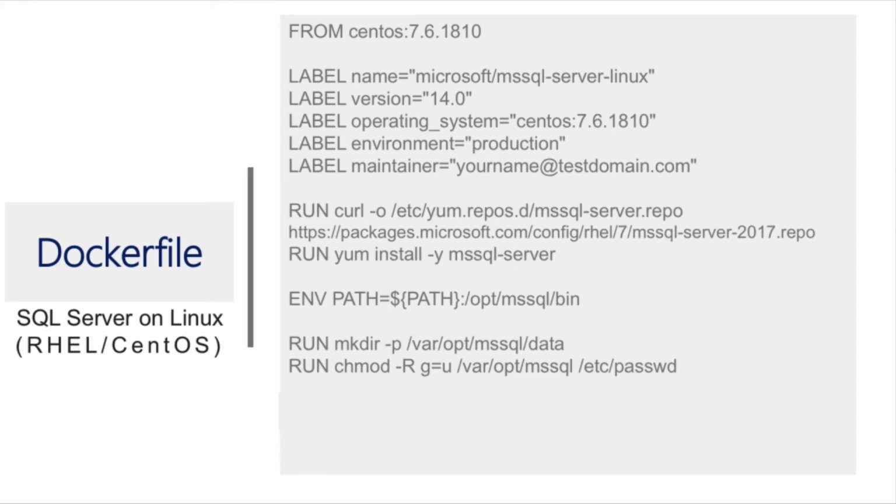The next instruction, the expose instruction, just tells the user that this application will listen on port 1433, of course, SQL Server's default port number. Finally, the last instruction, the CMD instruction. This will run the SQL Server executable, or in this case, the SQL Server binary, because it's in Linux. It's just like calling sqlservr.exe on Windows.